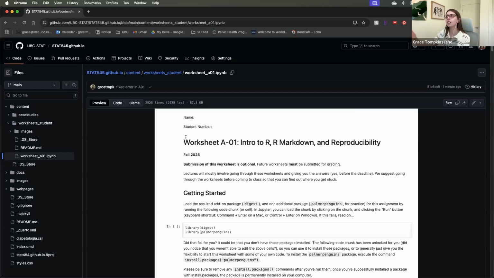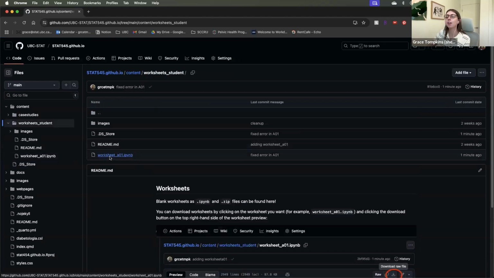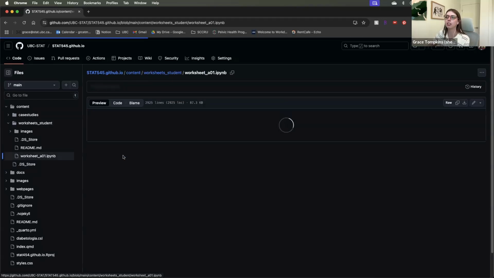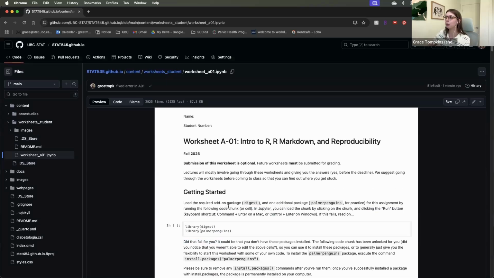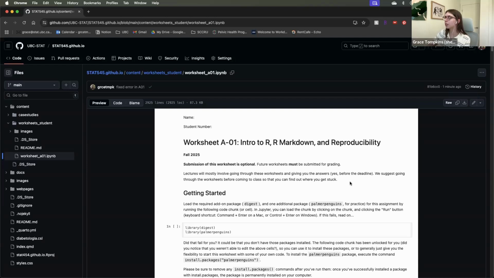You can also access this directly from GitHub by going to the content folder, worksheets_students, and eventually we'll have a bunch of worksheets here, but right now we only have one. So you can just click on it to open it. This is just a preview, so you can't edit anything in this. It's not going to run code. So we need to download this file to use in Jupyter Notebooks.